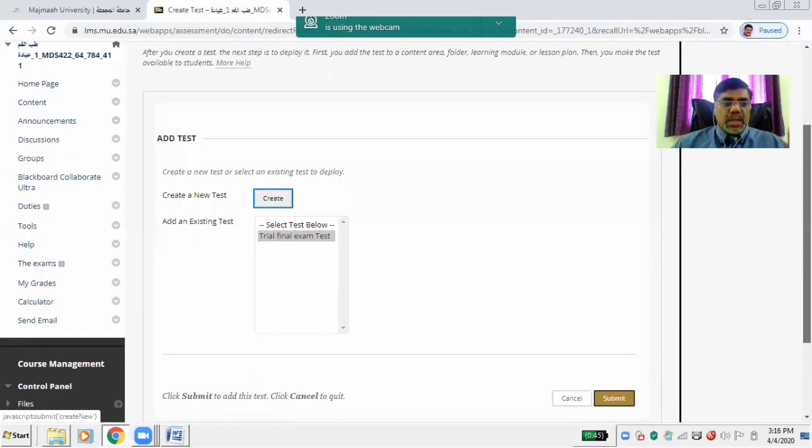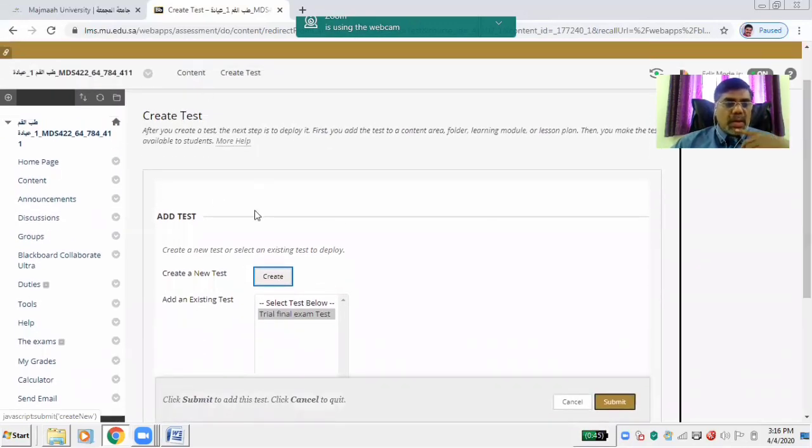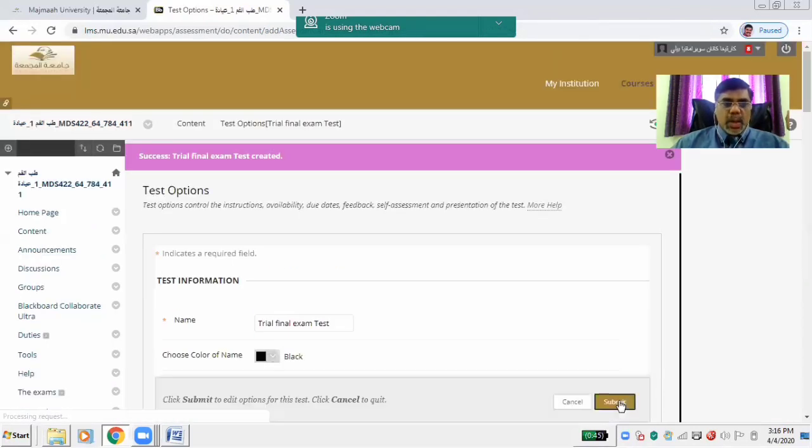you will come to this page where the title of our exam is visible here, trial final exam. You have to just select it and submit it. Once you submit your exam, the next screen will be the test options. So on this page, you have to decide all the criteria for your exam.